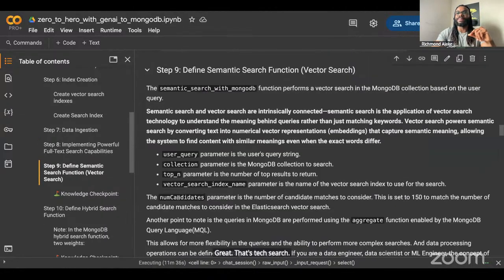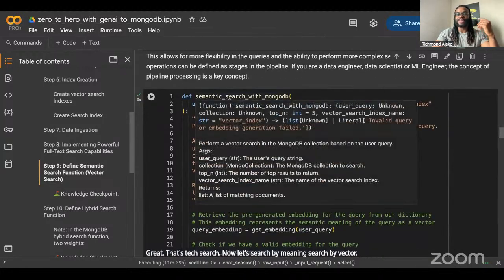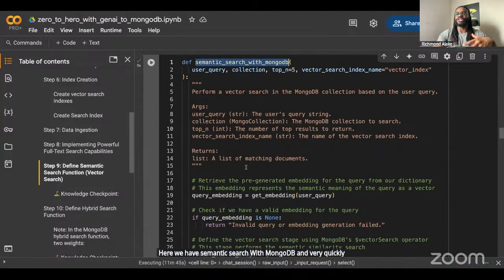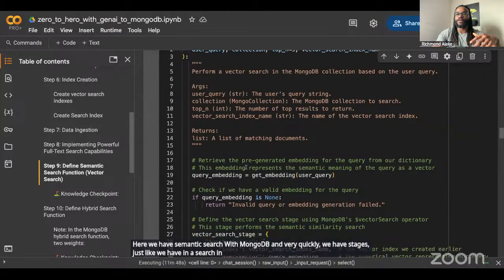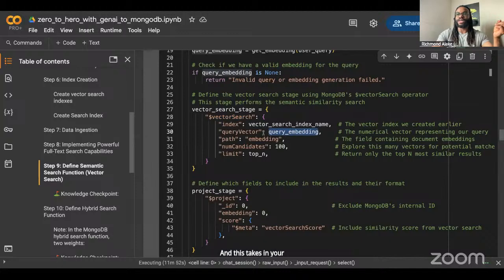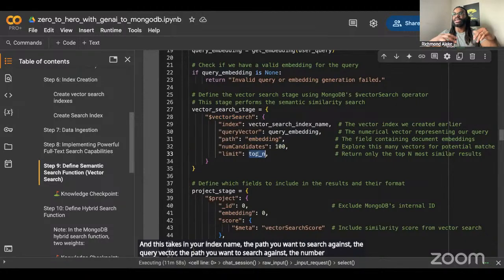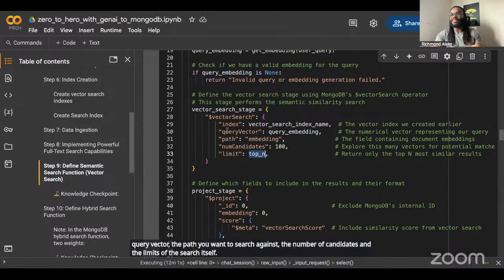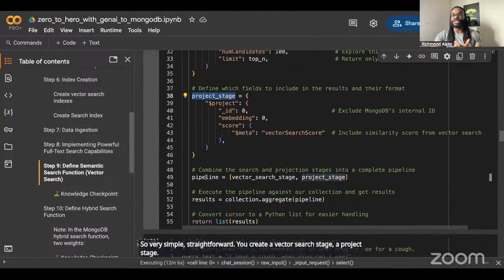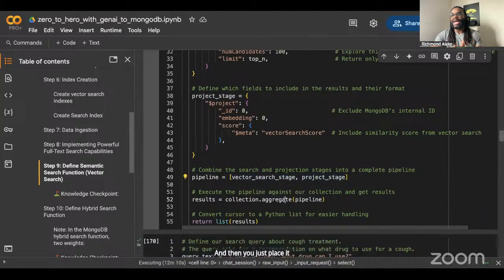Now let's search by meaning, search by vector. Here we have semantic search with MongoDB, and very quickly we have stages, just like we have in the search operation. We have a vector search operator, and this takes in your index name, the path you want to search against, the query vector, the number of candidates, and the limits of the search itself. So very simple, straightforward. You create a vector search stage, a project stage, and then you just place it in a pipeline and execute a pipeline using the MongoDB aggregate framework. And this would give you a list of documents.